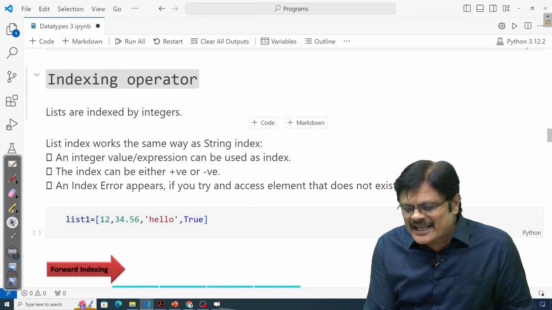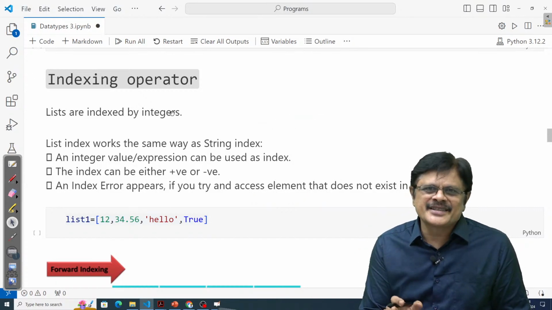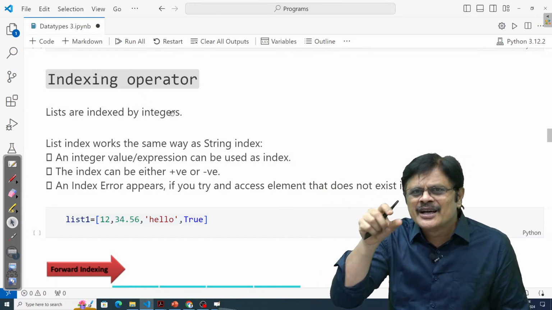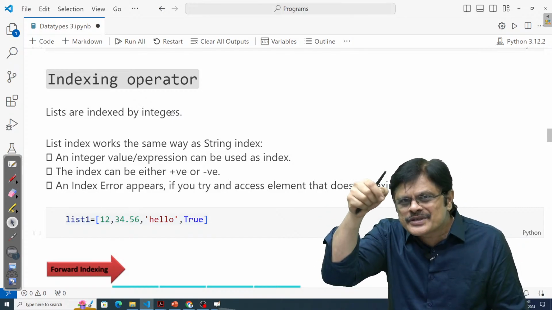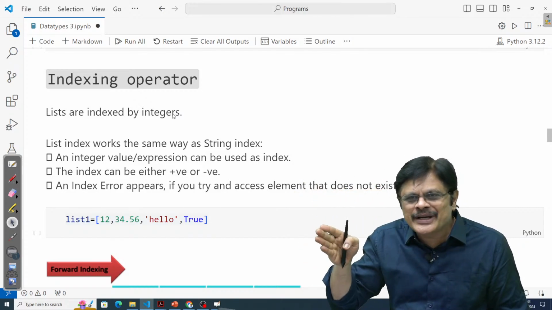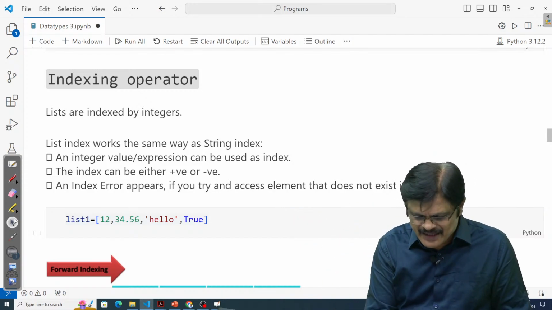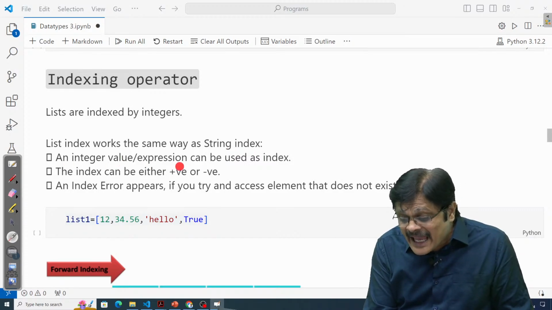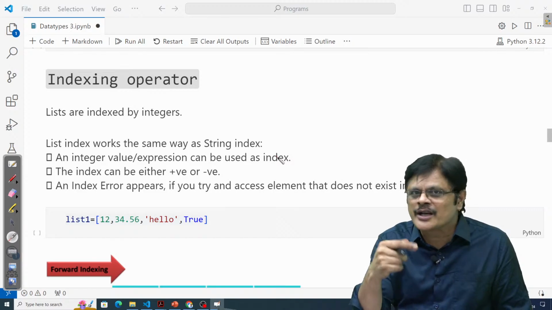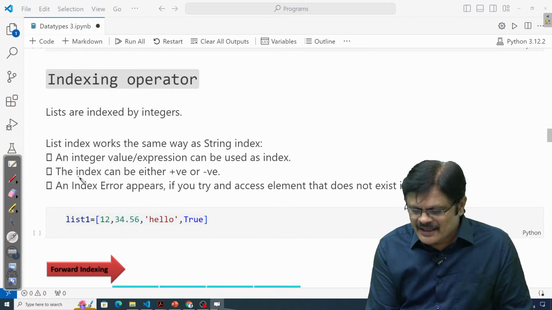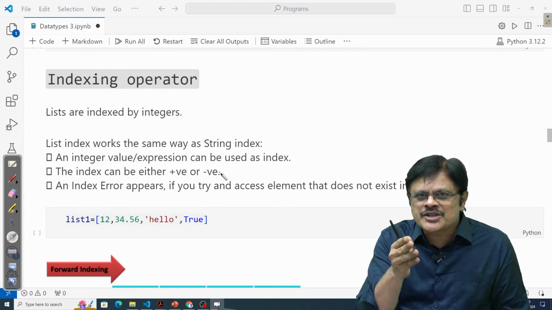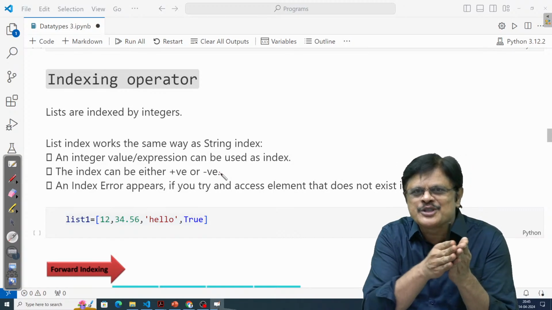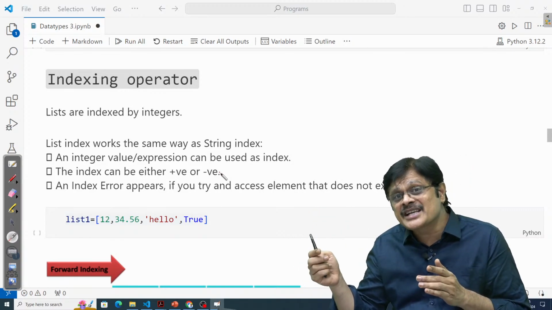So lists are indexed by integers, similar to that of strings. Only thing is, in strings what happens? You are having characters. And you can access those using the indices. And you can have a positive index and you can also have a negative index, my dear friends. So the list index works the same way as the string index. An integer value expression can also be used as an index. The index can be positive or negative. Positive, in the sense you can say non-negative is a better word than positive, because it can start from 0 to something, and negative index starts from -1.